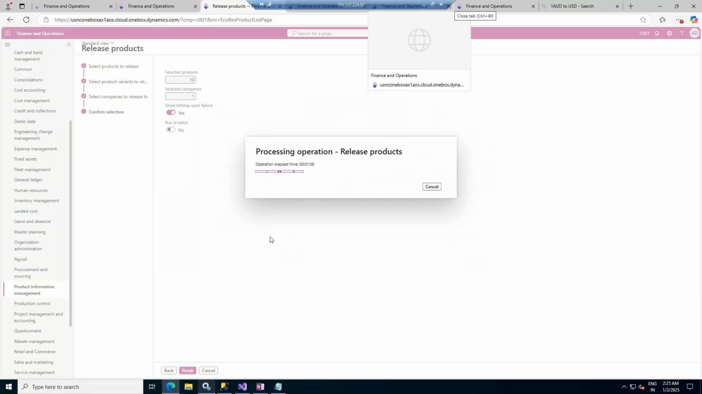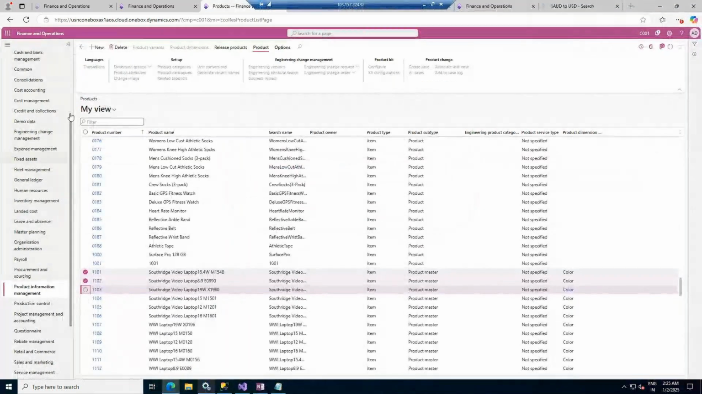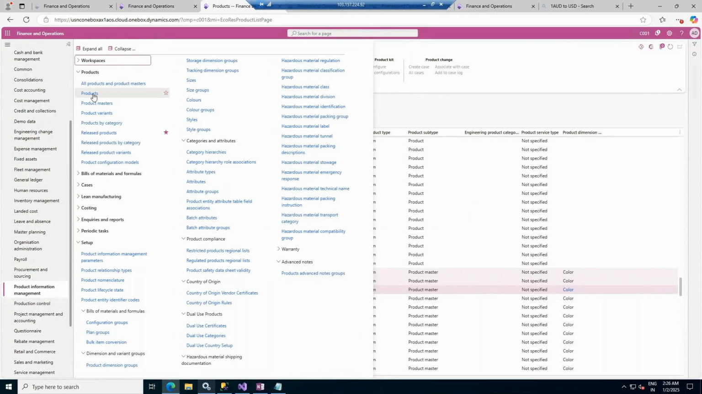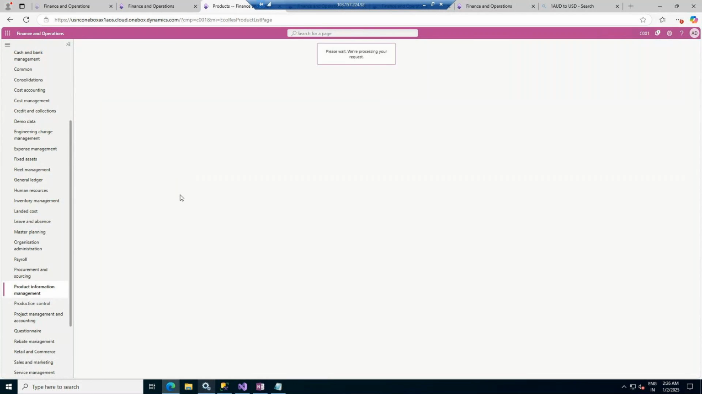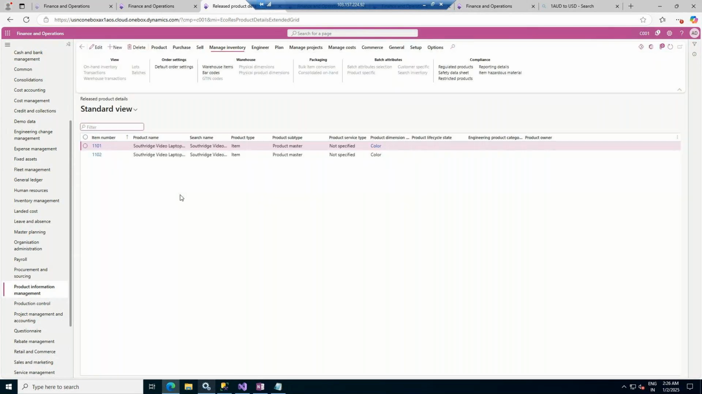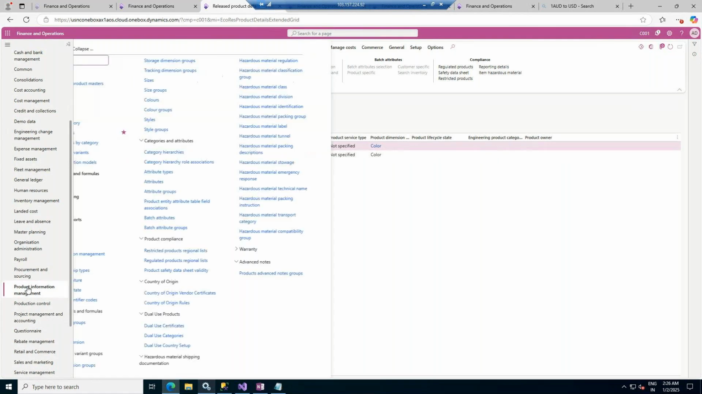Okay, let's not waste time now. If I go to the C001 legal entity, and now I go to Products, Released products, you will see the two products are now copied over here. So now these two can be utilized for the purpose of your selling and purchasing. So in this way you can copy and paste it.